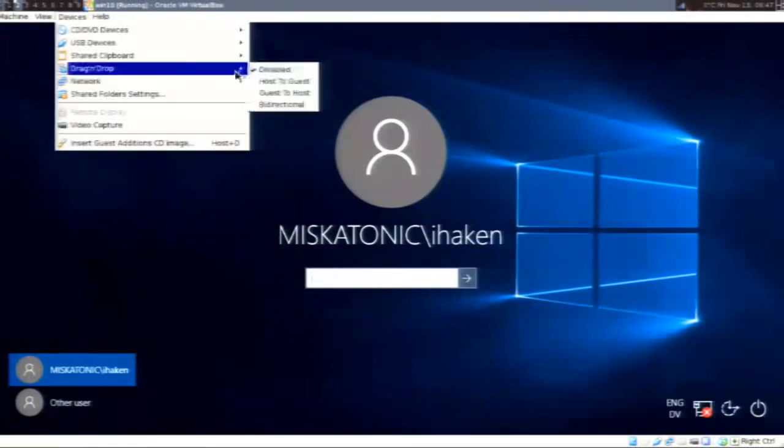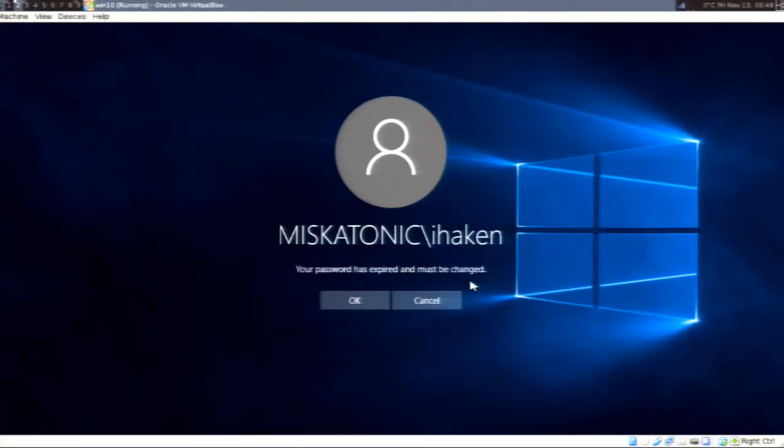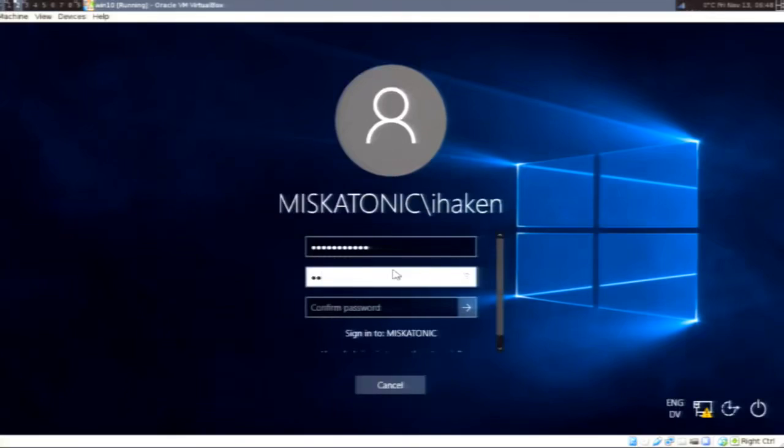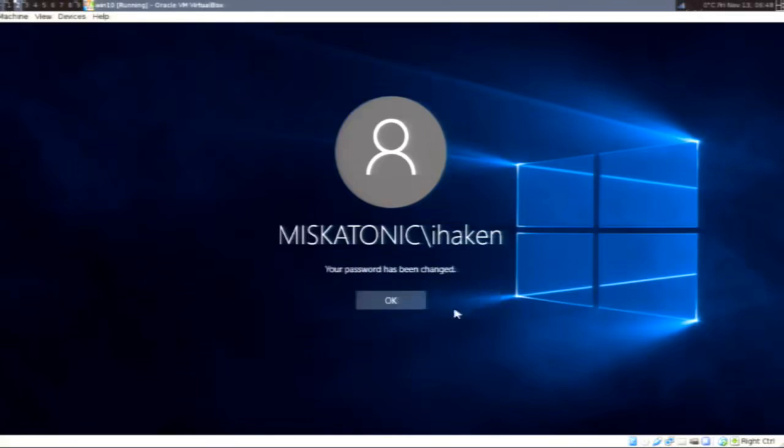And now let me connect this machine to the network, where it will discover that the Miskatonic domain controller is on the network and try to contact it to log in. And I didn't actually spell password correctly. Let's try it again. So there, I'm logging in with that password I just set on the command line. My password's expired. Let's change it to something else, like password 122. Yep, there it is. So, all right, my password has been changed.